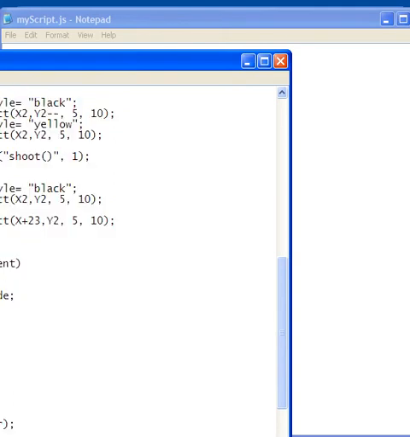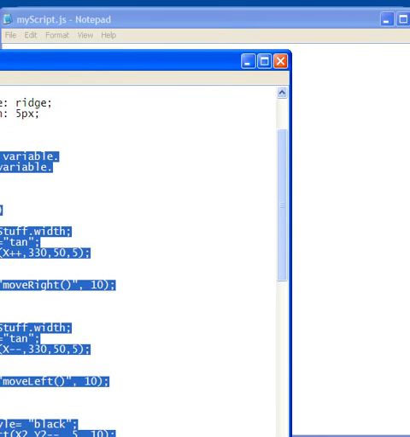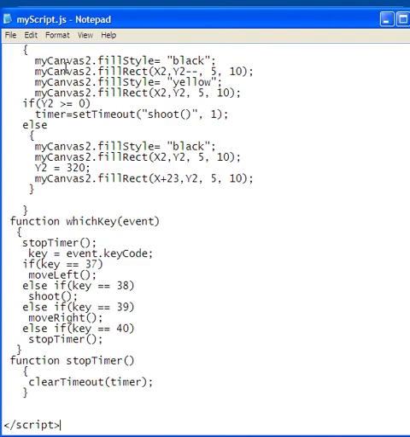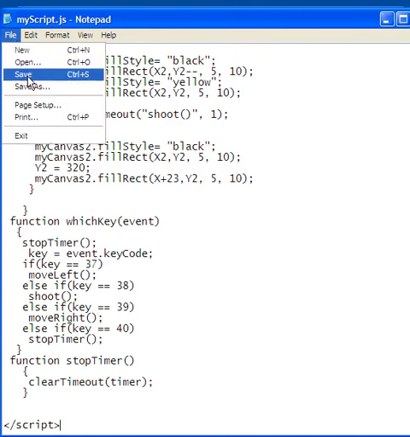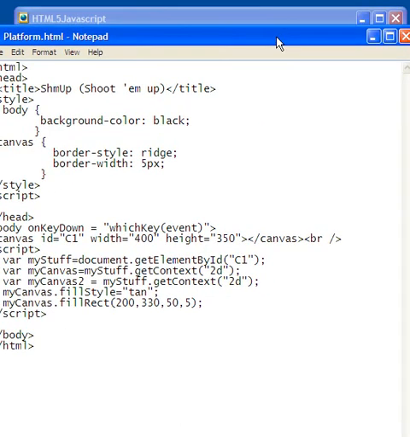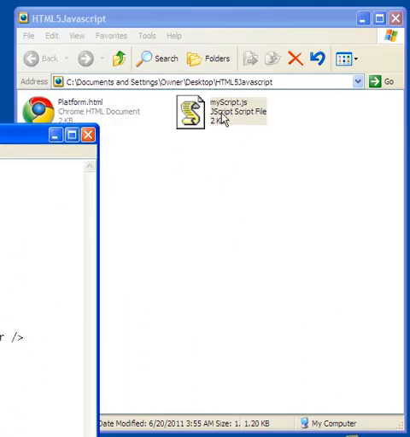Okay, so I'm going to come back here and I'm going to take all of this script stuff that's here, just make sure it's the script stuff, and I'm going to go between the script tags. I am not including the script tags. I'm going to do a Control X, get it out of there, and then I'm going to come here and do a Control V, and then File, and Save. And now I have all my script stuff in this other external file called myscript.js.